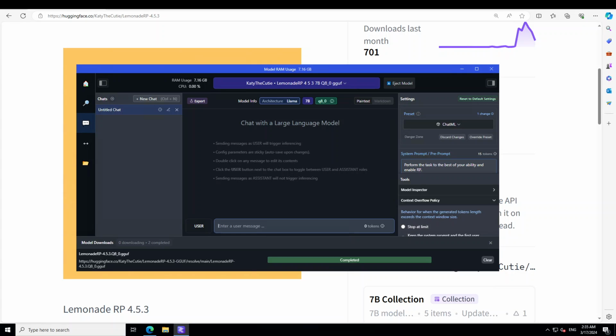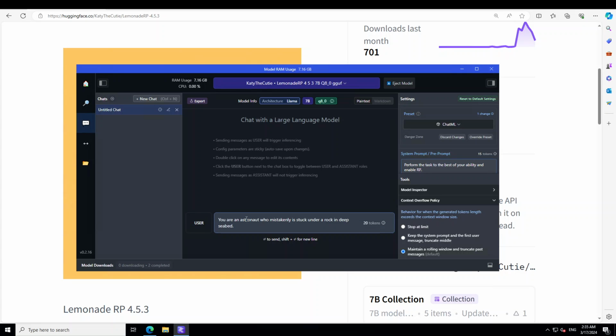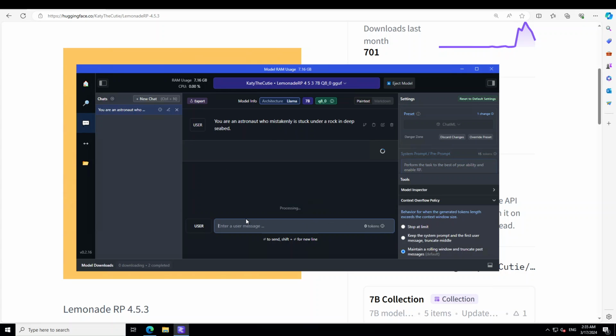around 7.16 gig. Also on the right hand side, I have selected the chat template as ChatML, and I have given it a system prompt which is quite simple: perform the task to the best of your ability and enable RP. Okay, so let me clear this, and now let me type a prompt. So again, I'm asking it to assume the role of an astronaut.